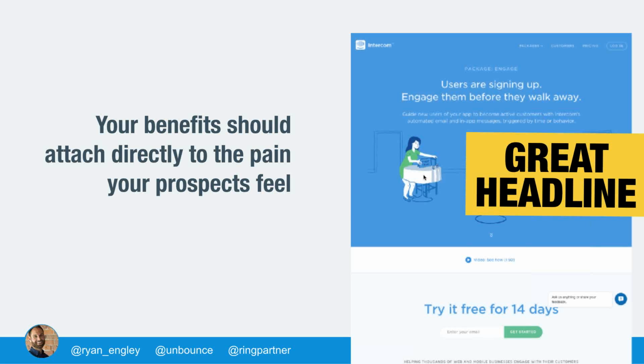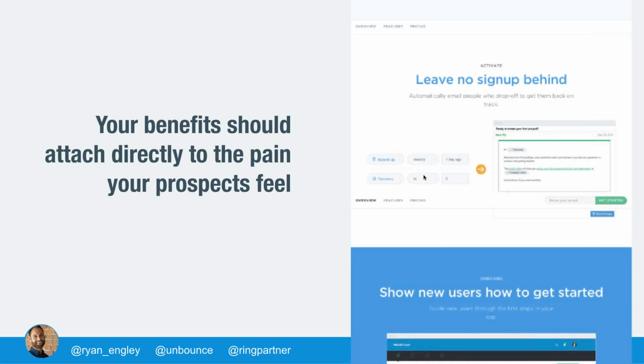And then digging into the features and benefits, "Leave no signup behind." Great, because they are talking directly to a problem that I have. I would say the benefit is I won't leave any of my signups behind. It's not a feature; they're speaking to the problem that I have. The feature is right below it, where it says automatically email people who drop off and get them back on track.